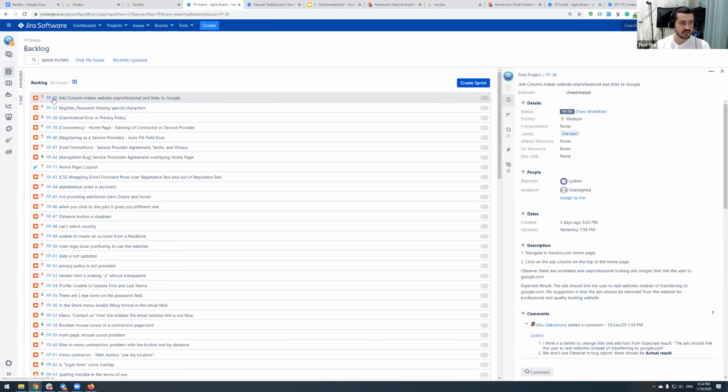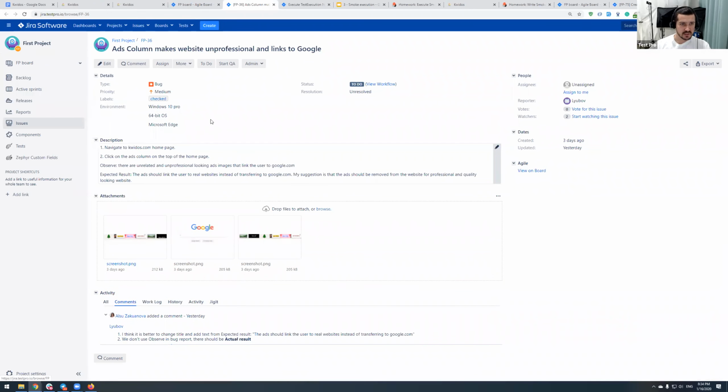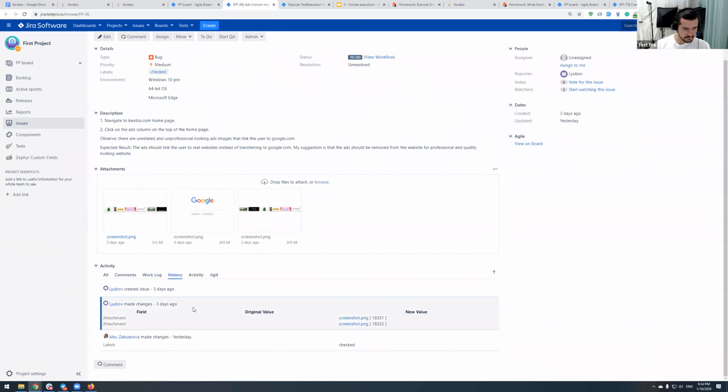Hold on, let me open that in a new tab. If you go here and scroll down to this activity, you can go to history. You can actually see all the changes and everything. You see, you created this issue 3 days ago. Then you made some changes, and in particular, fields got changed. Two attachments got added, and you also changed labels here. Now this one, she added. That's what she did. So it's kind of nice.